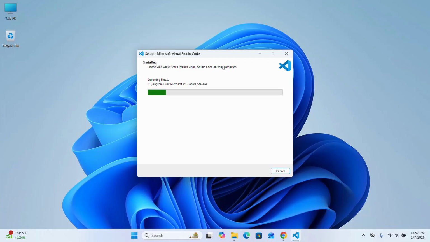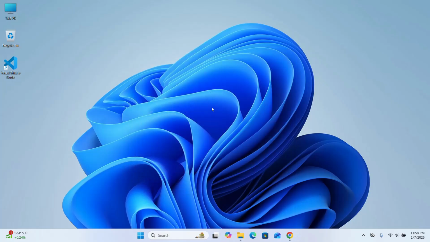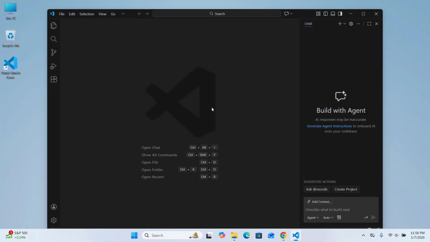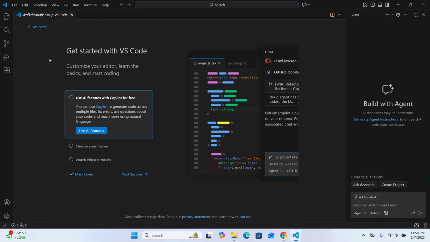It may take a while for installing Microsoft Visual Studio Code. That's it. Visual Studio Code installed successfully. Check this box to launch Visual Studio Code right now. Then click on finish. And here you will see a desktop shortcut icon. Let's get started with VS Code.